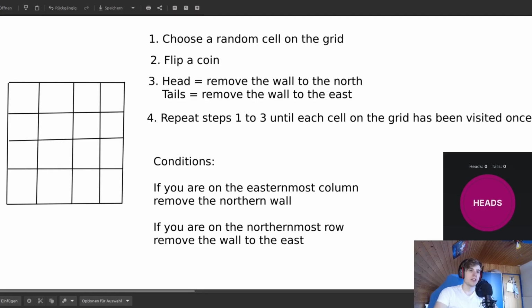Alright, that's enough about graph theory for now. Let's grab some pen and paper and start drawing our own mazes. Let's start with one of the simplest maze generation algorithms, the binary tree algorithm.